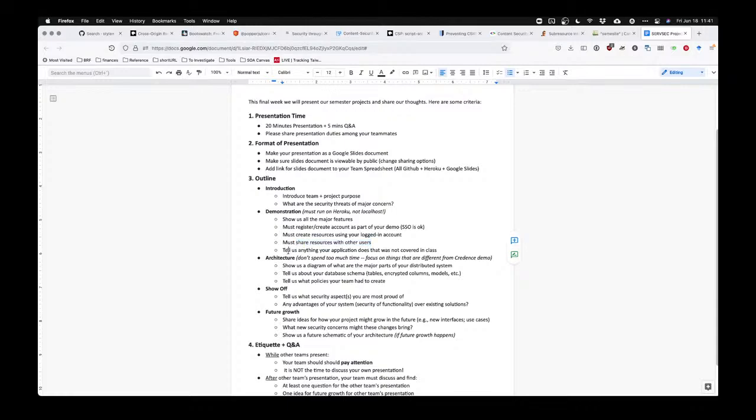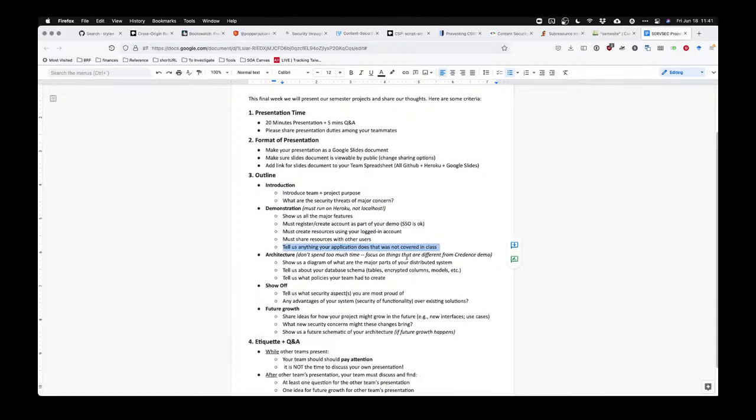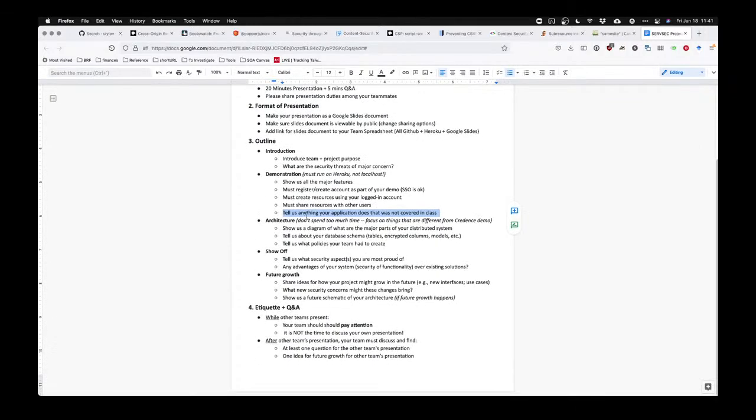Okay, and tell us if there's something else your application does that's beyond what we talk about in this class. Don't spend too much time on the architecture, because I imagine your architecture looks like my architecture, and this is not an architecture class, but do show us a diagram of the major parts. Tell us a little bit about your data schema if it's interesting, but don't spend too much time. Tell us what policies your team had to create. You could spend a little bit of time if you have some interesting policies you want to discuss, okay? But for the most part, don't tell us stuff that is already in my Credence application. Tell us what's different about your application.